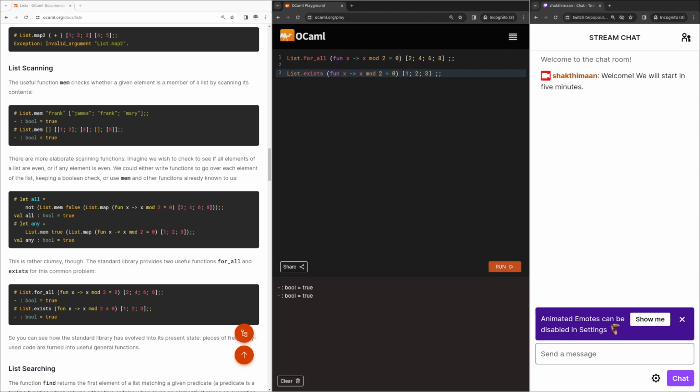So the standard library has evolved into this present state with pieces of frequently used code which have been turned into useful functions, right? So it's a good way of having these helper functions as you build more code and modules and packages. Okay.